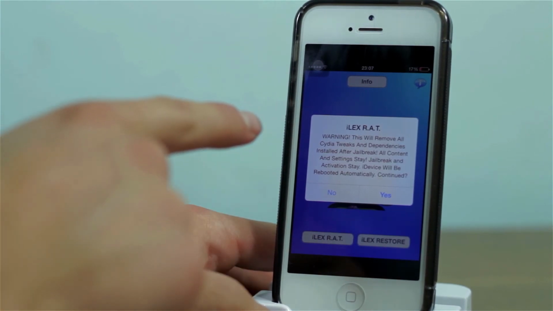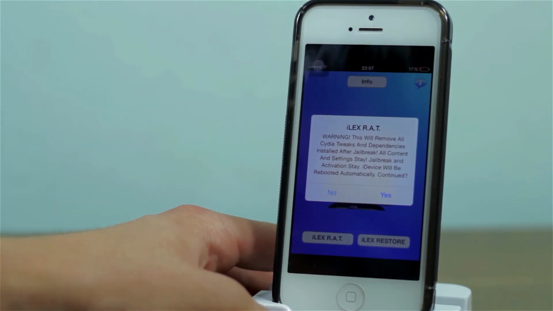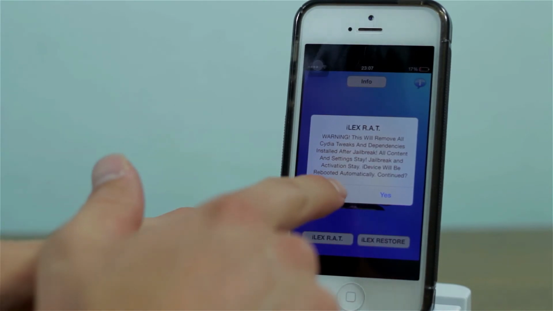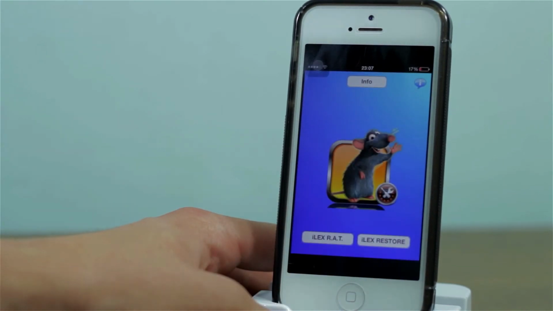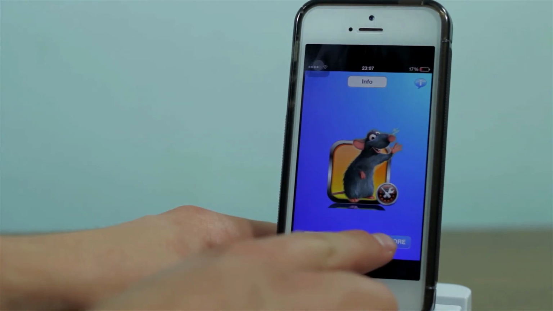As you can see, it says here this will remove all Cydia tweaks and dependencies installed after jailbreak. However, all of your photos, all of your contacts, and applications will be there. This will pretty much wipe your jailbreak stuff. However, it will keep Cydia. So that is one way to go.